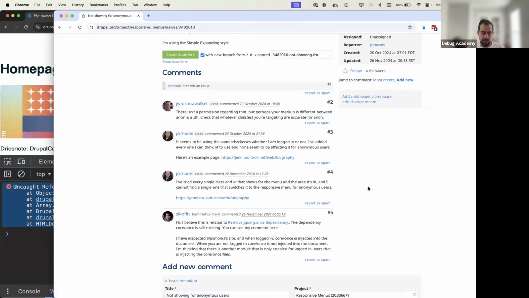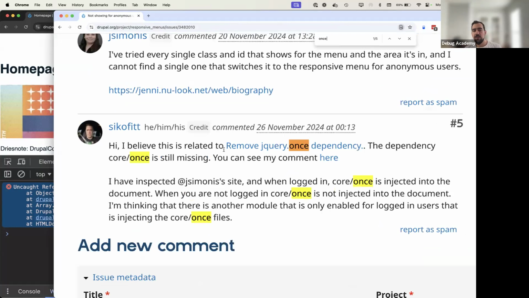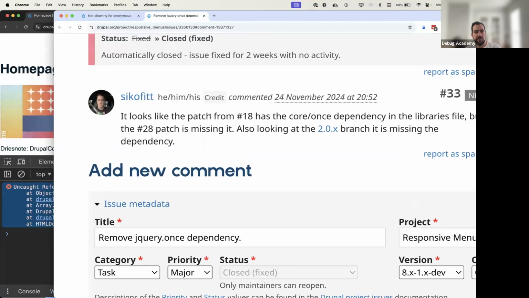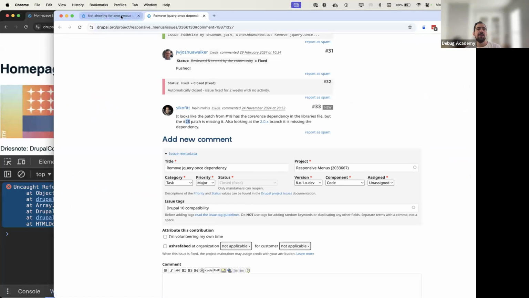Let's see if anyone else came across the once dependency. And there we go. Someone mentions it. I believe this is related to removing the once dependency. The dependency is still missing. You can see my comment here. Okay, I agree with their assessment. Something is loading once when you're logged in, but it's not loading it when you're logged out. It looks like the patch from 18 has the core once dependency, but the patch from 28 is missing it, and the 2.x branch is missing it as well.